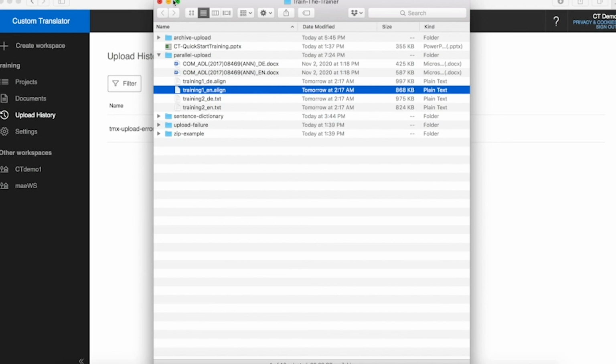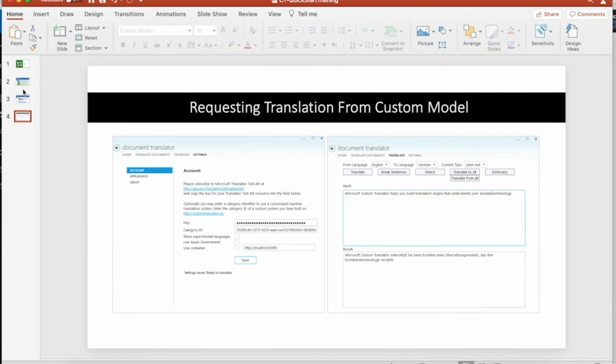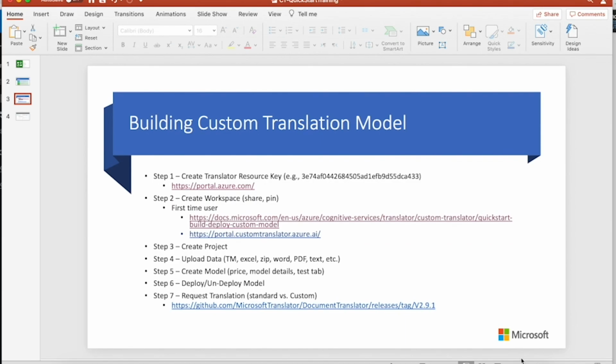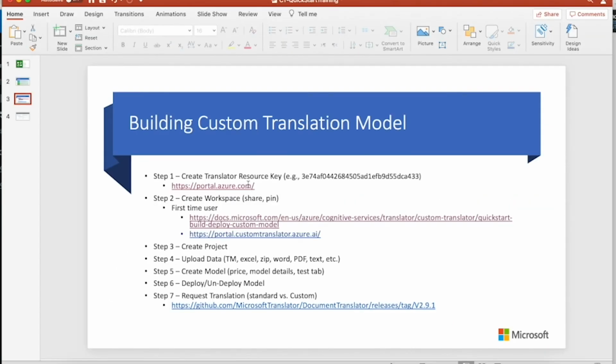All right. So going back to my presentation, just to close, to see where we're at. So again, we created the model, and you saw the price and the model details and the test tab, and we showed you how to do the deploy and how to do the undeploy, and we'll do the request translation. But before we do that, let's look at how you share a workspace and how you pin a workspace and the importance of that. So let's go there, okay?